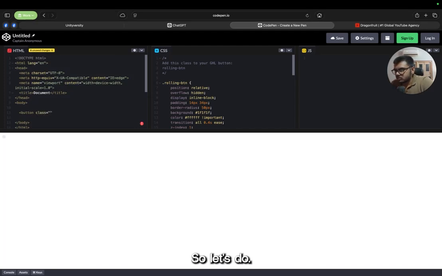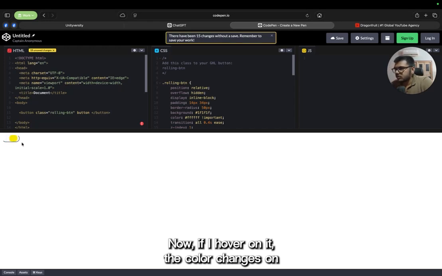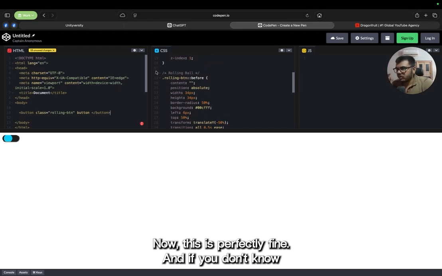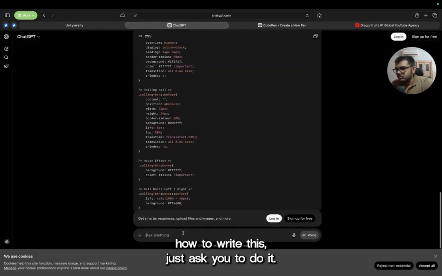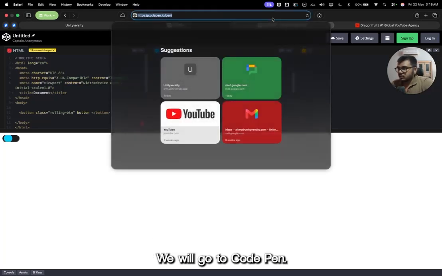Class equals to 10. See, the button is right there. Now if I hover on it, the color changes, and right now this is perfectly fine. And if you don't know how to write this, you just ask ChatGPT to do it. That's the simplest way, but we have better ways, which is we'll go to CodePen.